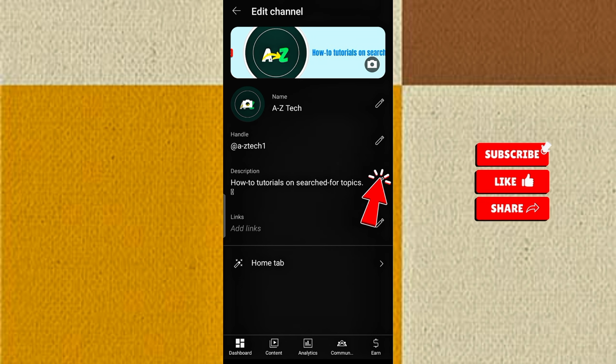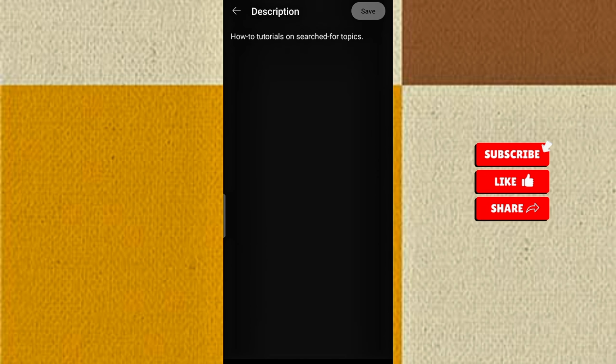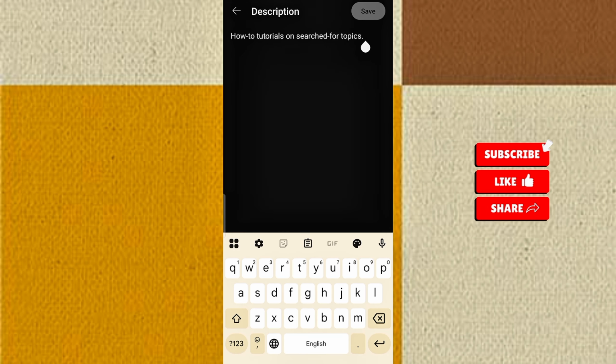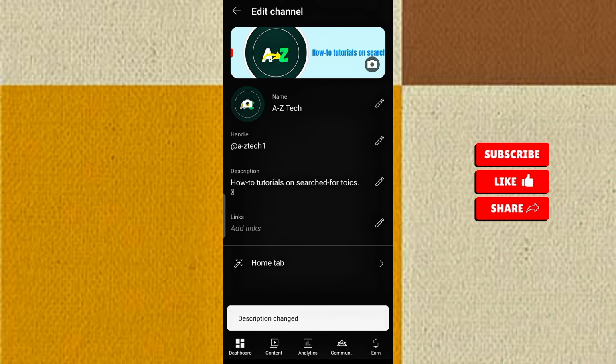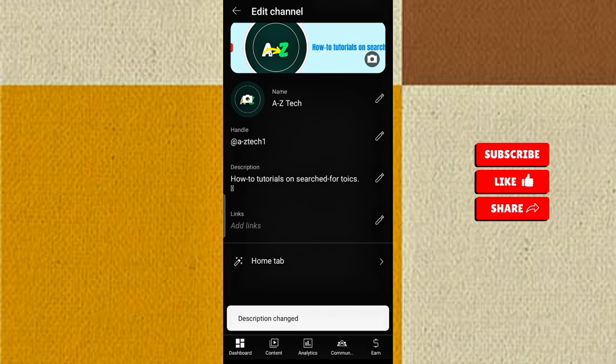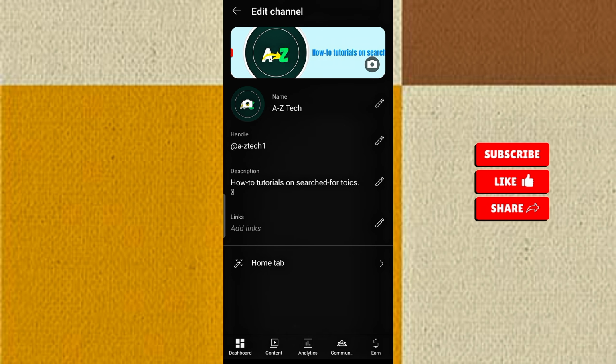Once on this page, tap on the pencil icon at the portion where description is written. Once here, you're free to type a new description, edit an existing one, or even add more information to your YouTube channel. After everything, locate the Save button at the top right corner of the screen, tap it, and your YouTube channel description is duly saved.